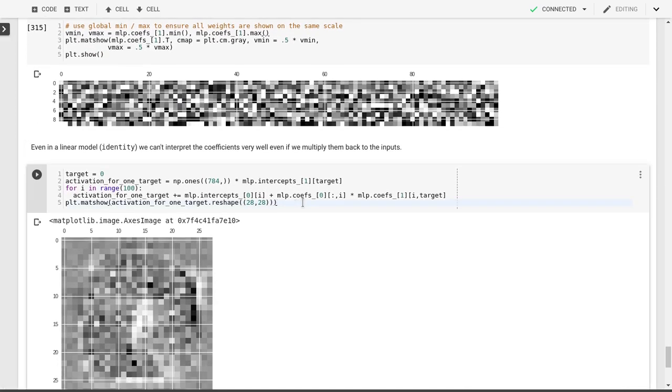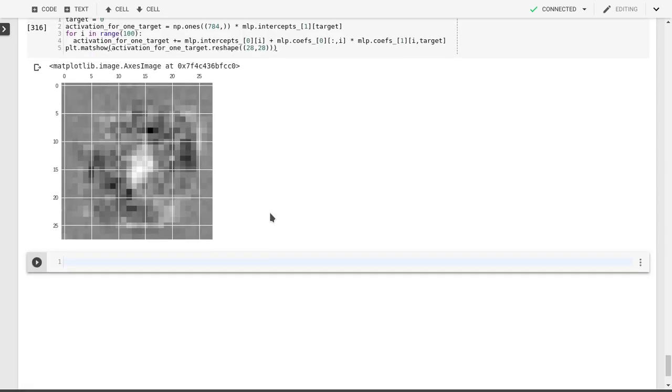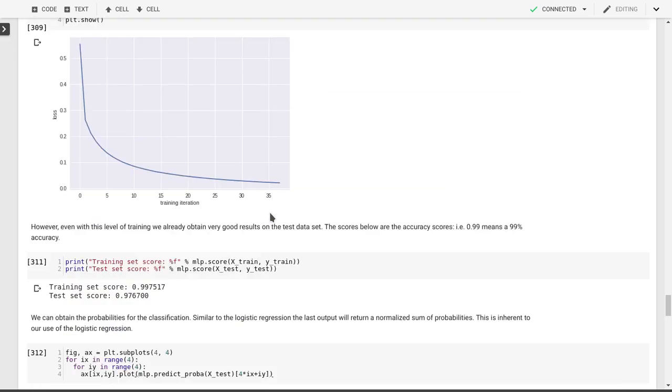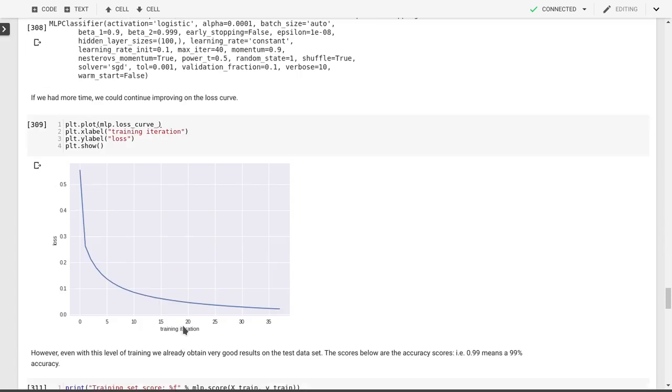I could multiply these matrices back together, but of course here that doesn't mean anything at all, in particular because there are these nonlinear functions being applied in between each step. So that's what we got for the logistic regression: 99.7 for the training set and 97.6 for the test data set.